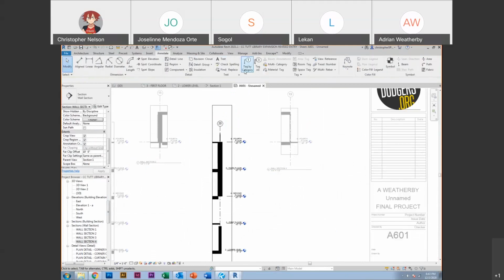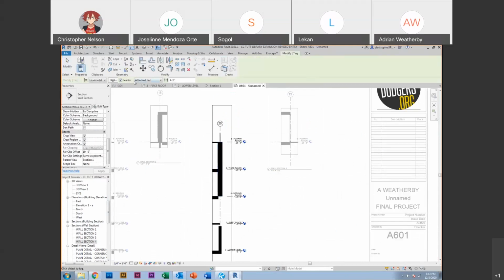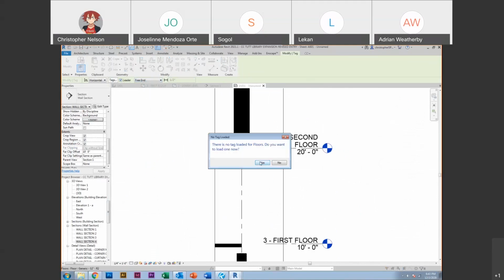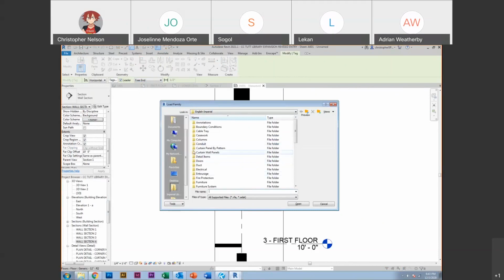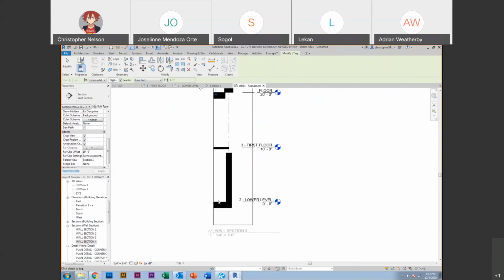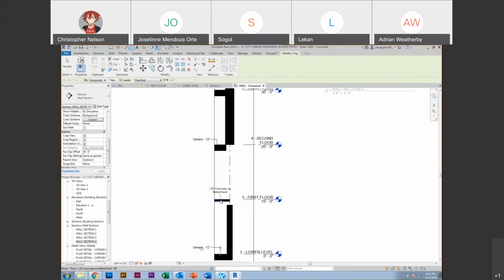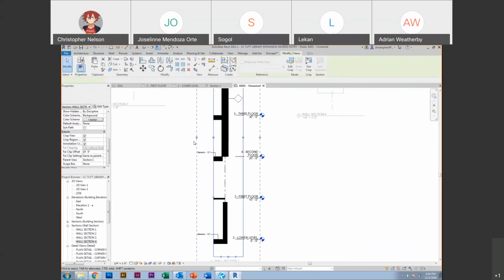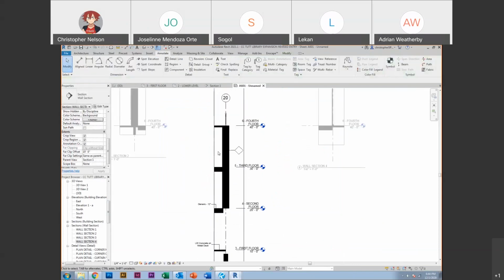so annotate, tag by category. And usually I'll change this leader, I'll leave it on, say, free end for me. So I could start tagging walls. I could load a floor tag, so annotation, architectural, floor tag. So I can start bringing in whatever information I need. But that way you wind up with information.